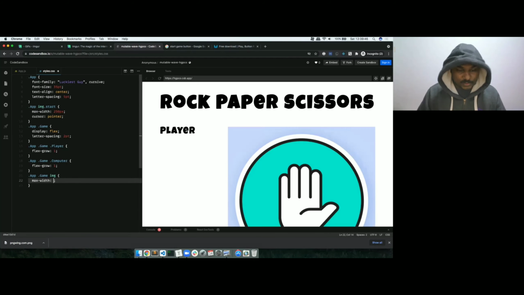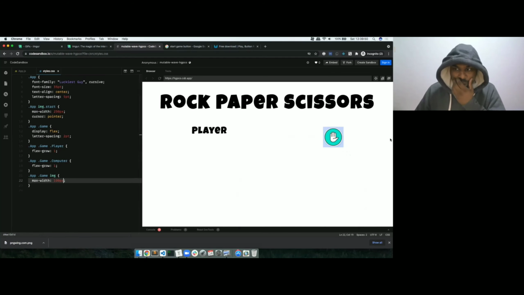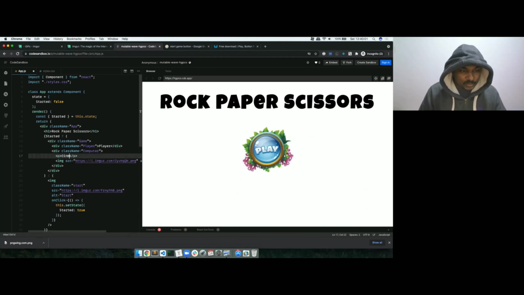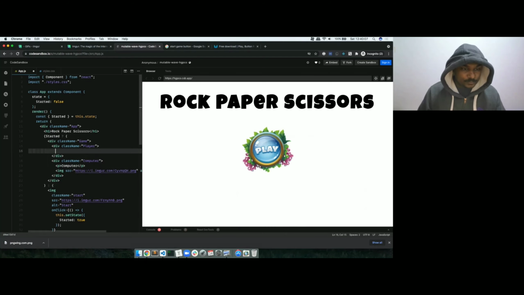first thing is the max width is going to be 100 pixels. It is actually very small, plus I'm not able to see that word computer as well. So what did I do? I forgot, by mistake I removed the computer part. So let me put computer here, and then let's make this player as well.